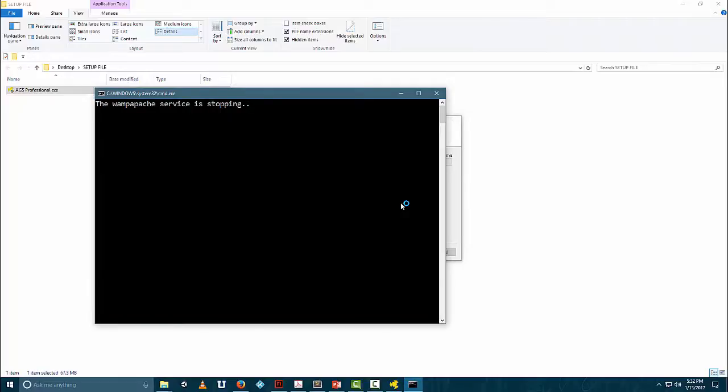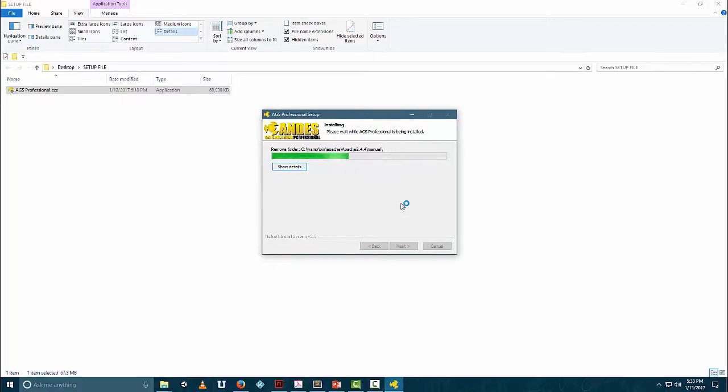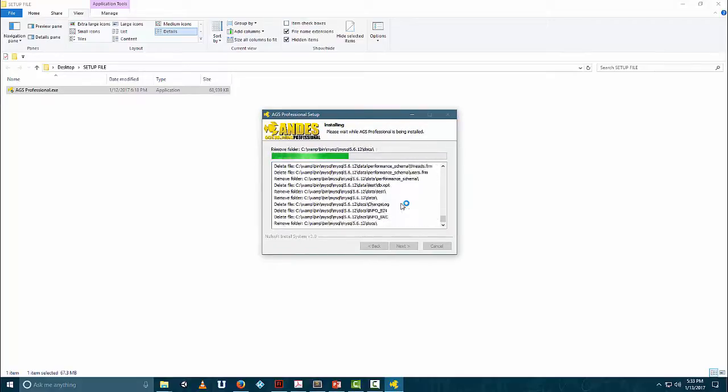Again, you'll see these terminals from time to time. Don't panic, they're doing some important work in the background. So at this stage, because I had a previous installation and I agreed to the override, it's now deleting all the files that were there before.